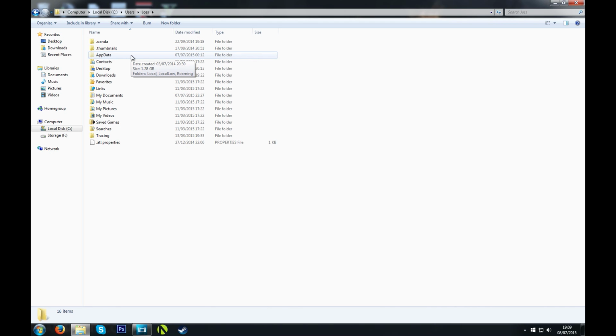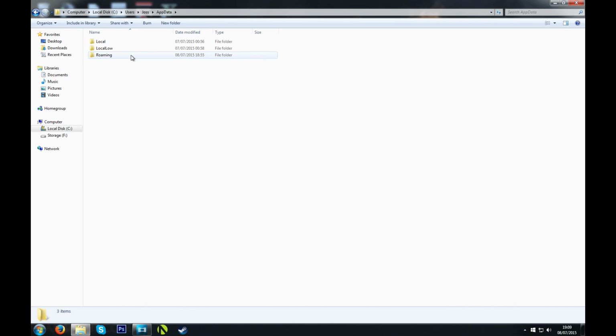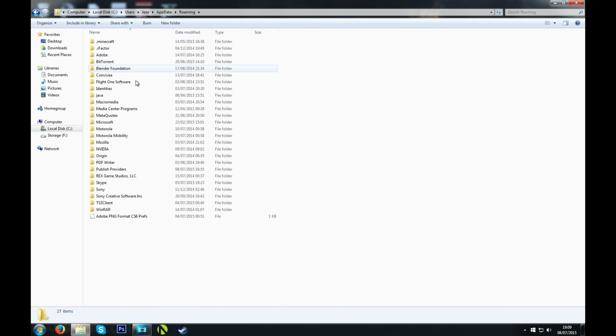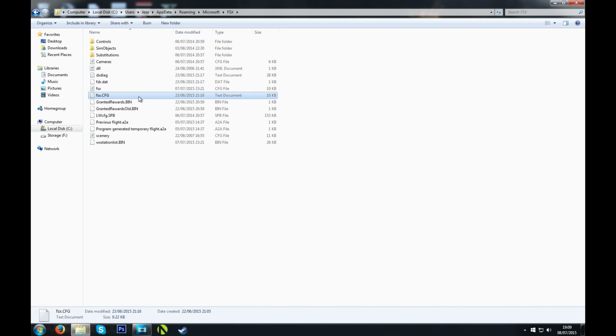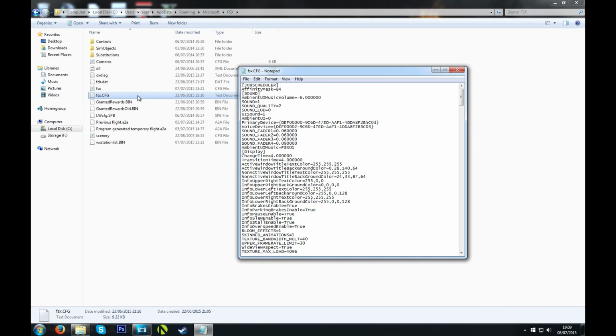Now you see how this icon is faded. This is one of the hidden folders, which is usually invisible. That's why we needed to change that setting before. In the AppData folder, click into the Roaming folder, and then click into Microsoft, and then finally click into FSX. And here you will find the fsx.cfg, the main config file for FSX. So there should be a text file that you can simply open and view in Notepad.